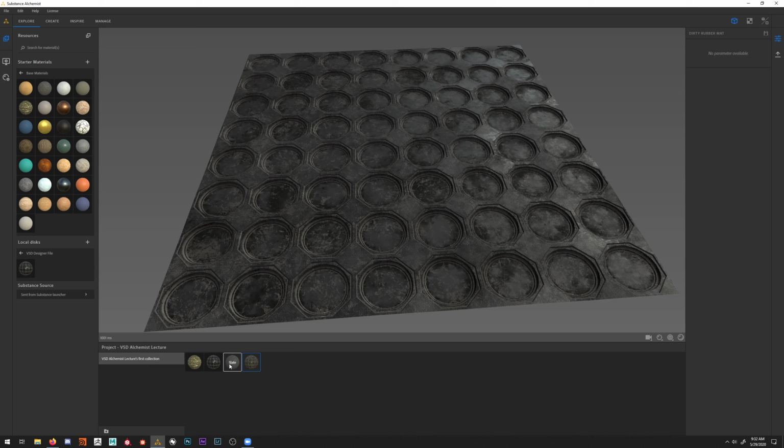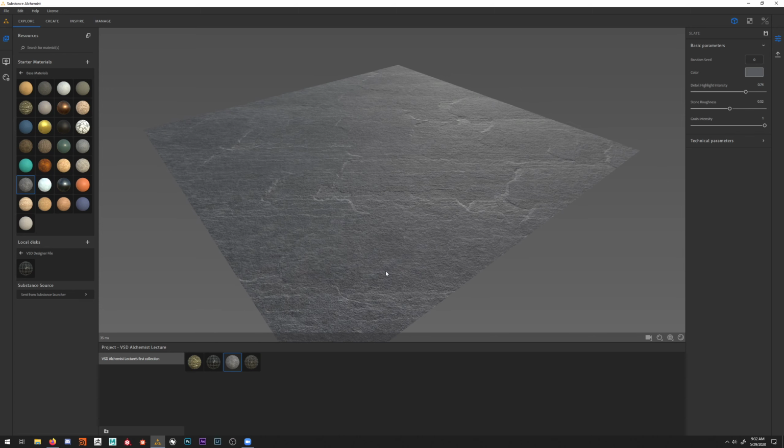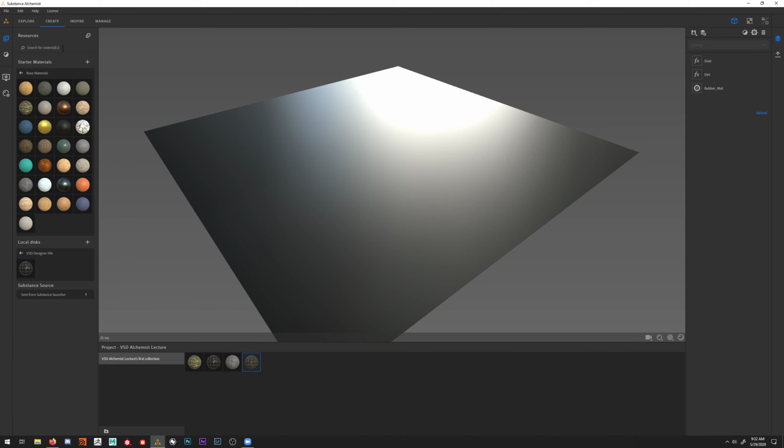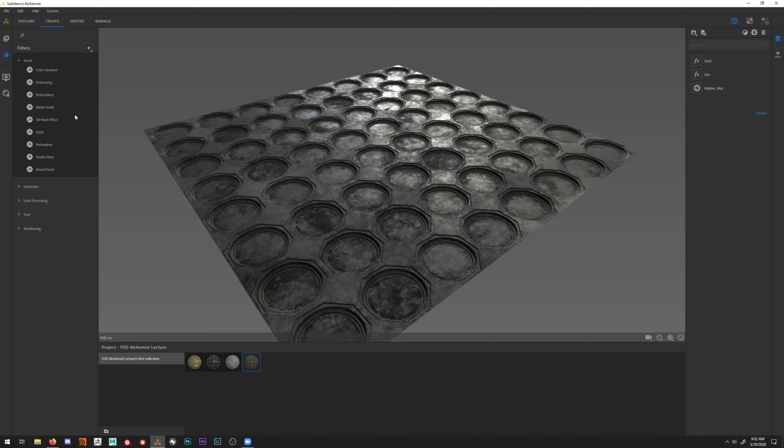But let's go ahead and explore something else here. So what I'm going to do is take this slate here, and we're going to make some modifications to this. So we're going to explore some of the filters and the resources in here and just see what we can do. So I'm going to go to the Create tab. You're going to see we now have a new option here called Filters. And we're going to go ahead and load in our slate.